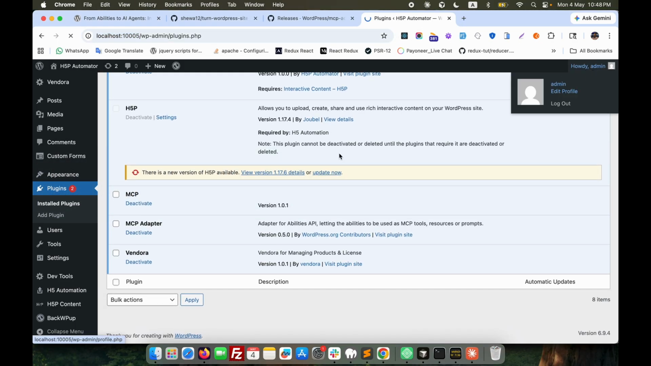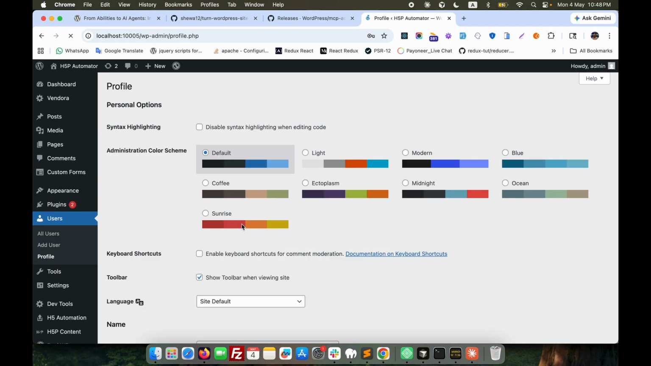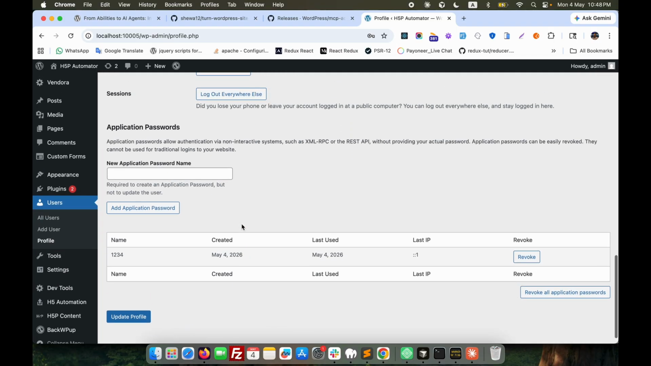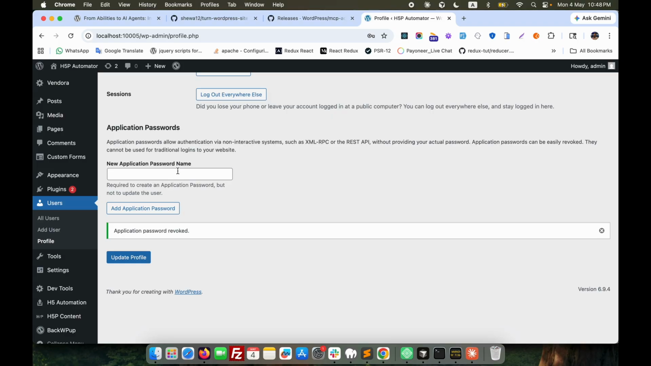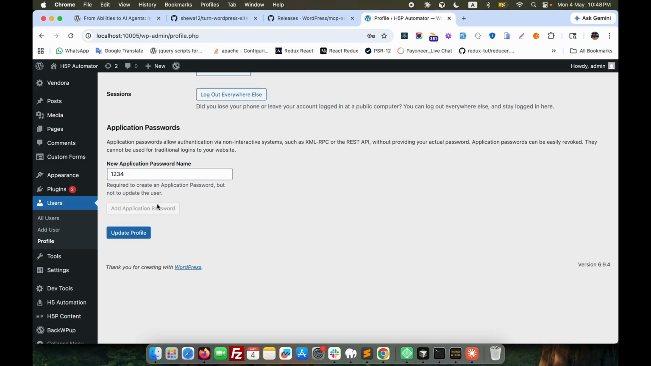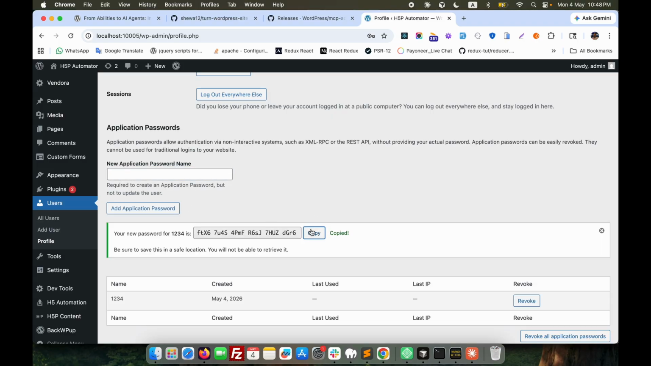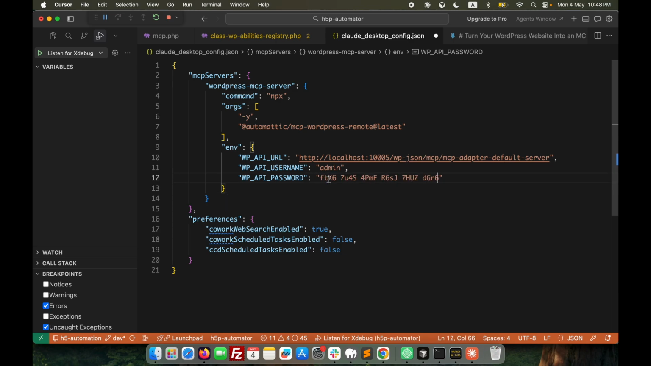Go to the admin profile, and below there you can see I have already created one, so I don't need this. Let's revoke this and create again. This is my application password, and I copy this. Here I need to put the application password. So this is the minimal configuration that you need.